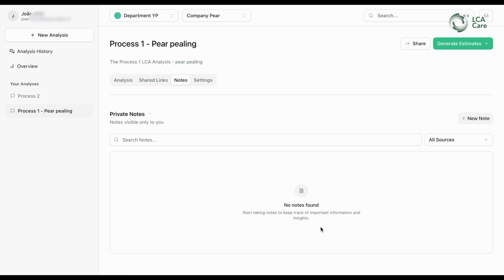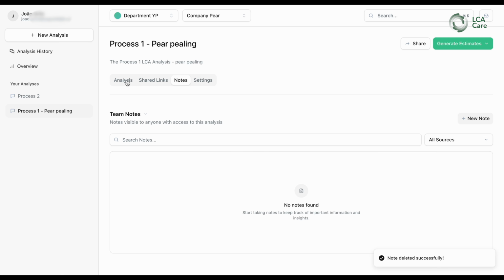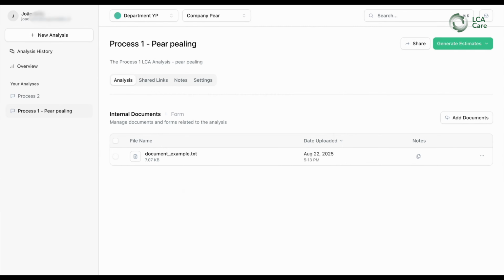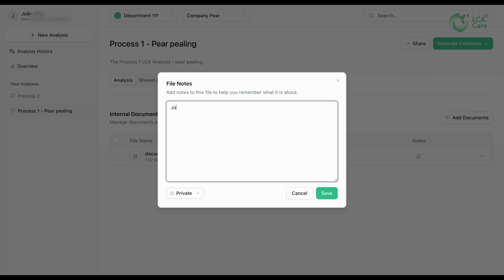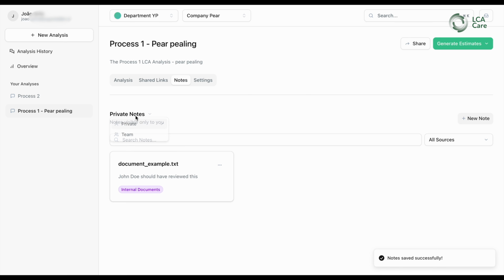If you go here, there are no private notes, of course, because I shared it with my team, and this is a team note that you can edit or that you can delete. No note appears now. If I want to leave a note for myself, I can click on save. I go to the notes, and right now it is in private and not in Teams.